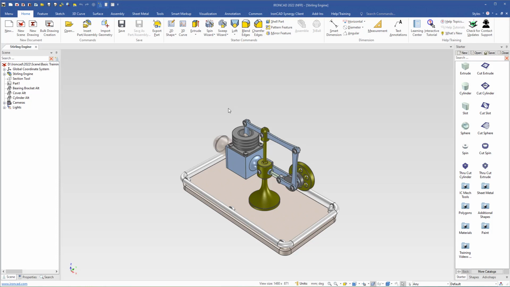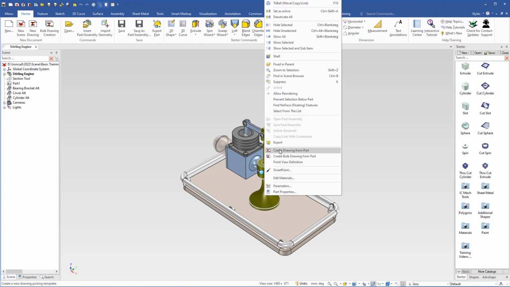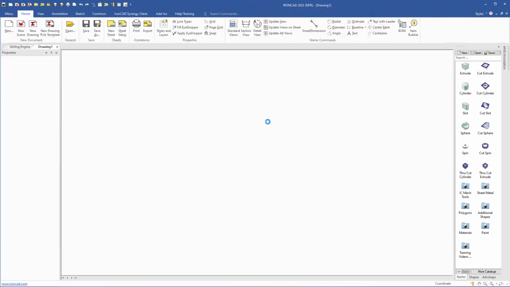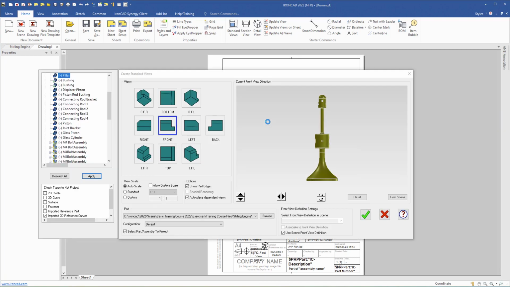Now we will create a drawing of the pillar, so I will press and hold the Control key and then left click on the pillar to select it in part level. Then I right click and choose Create Drawing from Part, and the template window will open, and here I will select A4P part and double click, and the view creation window will open and the pillar will show up here in the view creation window.